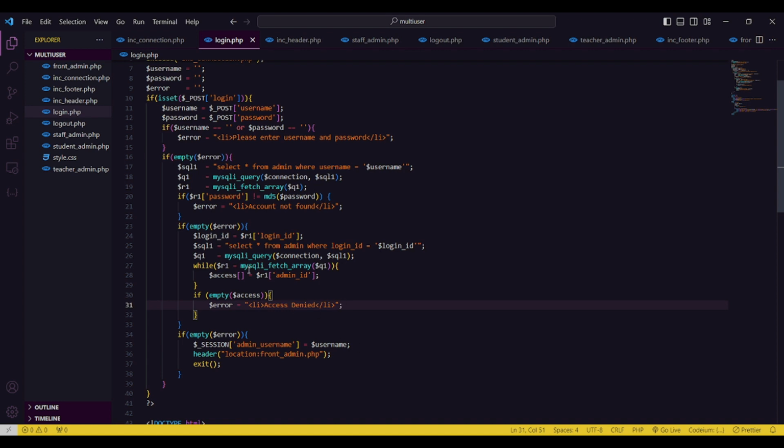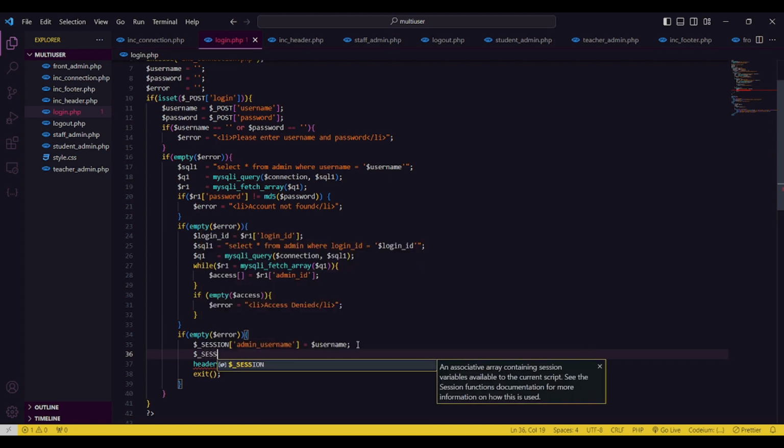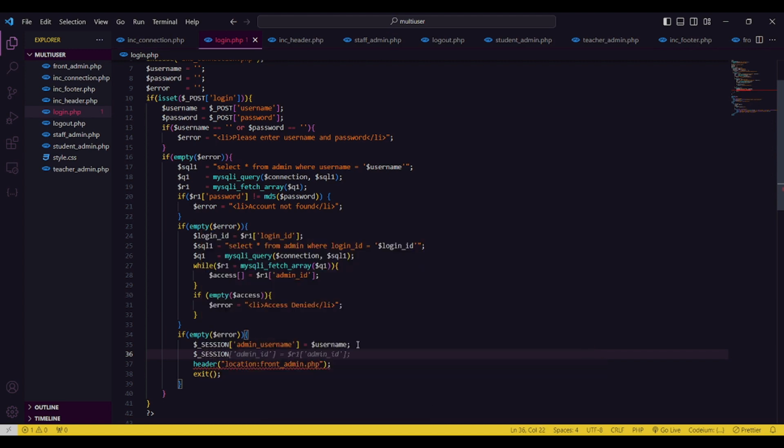We will register this code with session, like this. Session, we give array, we make a new one here: admin access, admin access, and we get the data from the variable access.